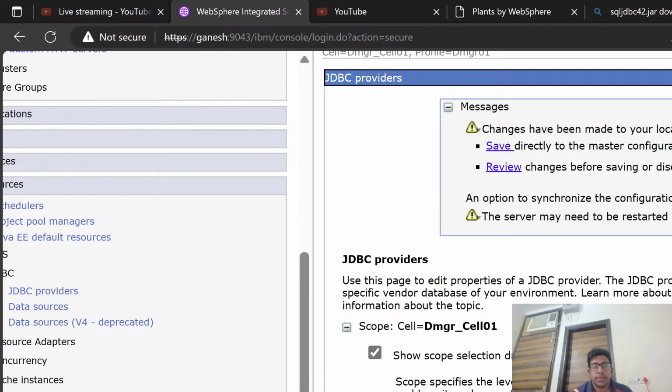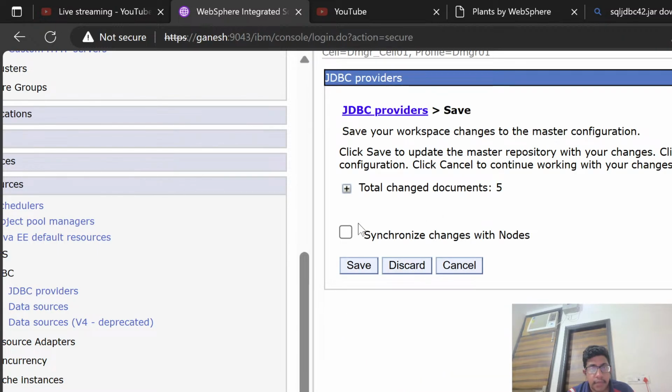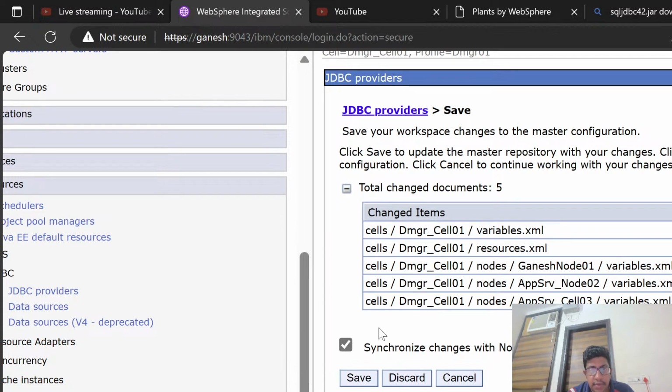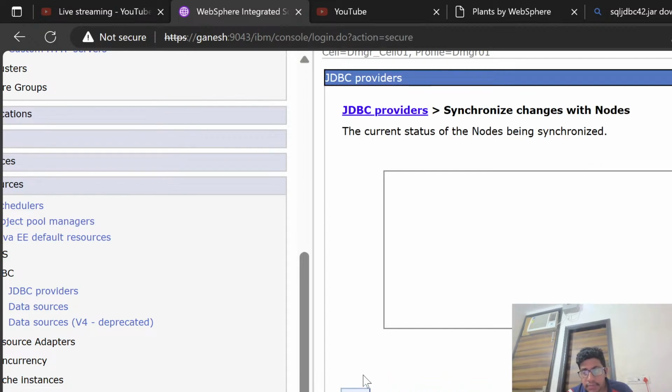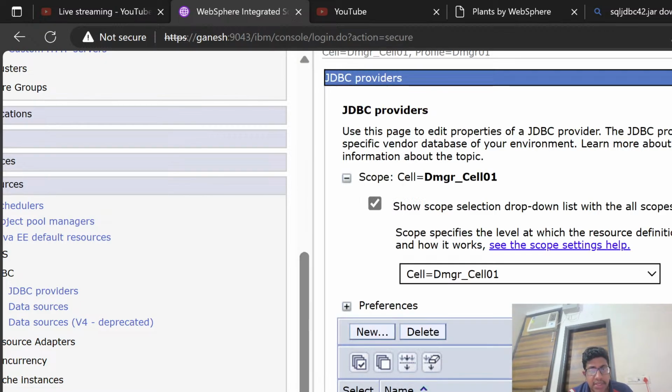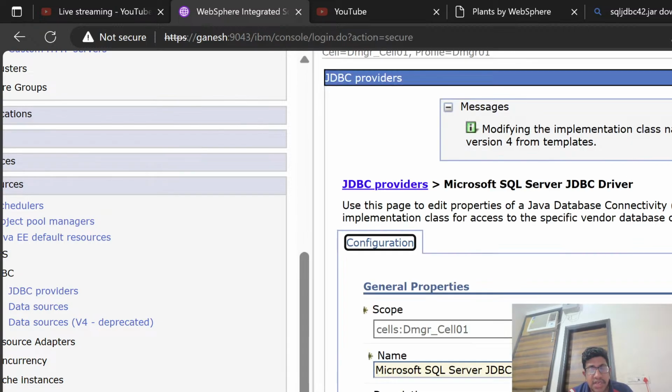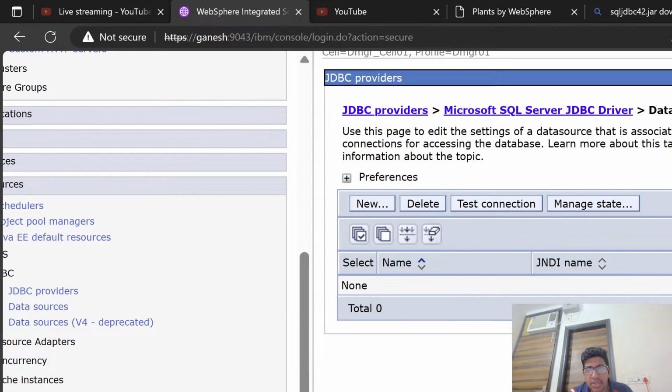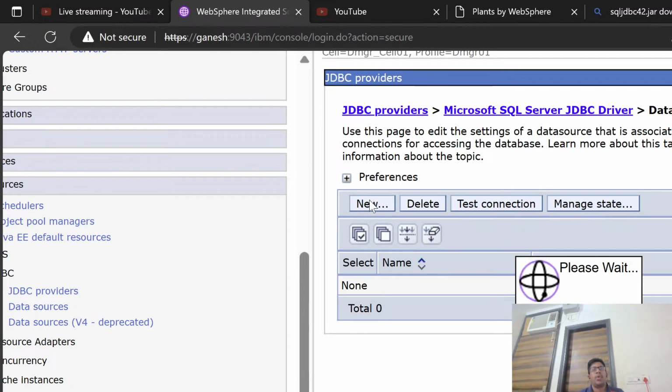Finish. After that, review and save. Check which XML file is being updated: the variables and resources XML files are updated. After this, click JDBC provider, click data source, click new.